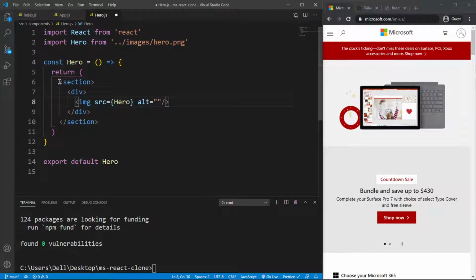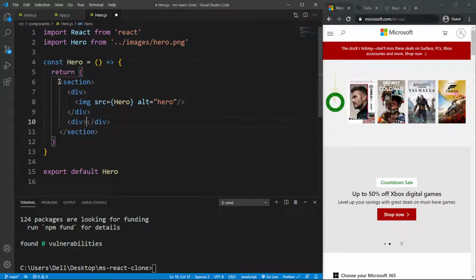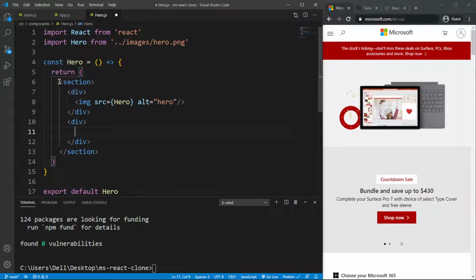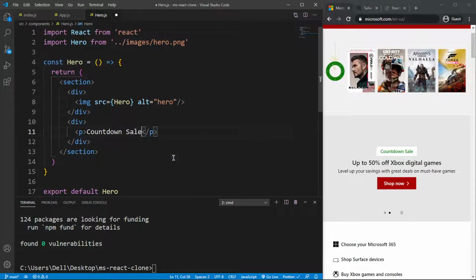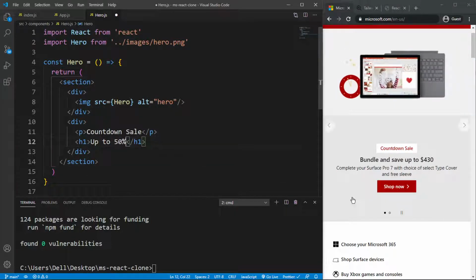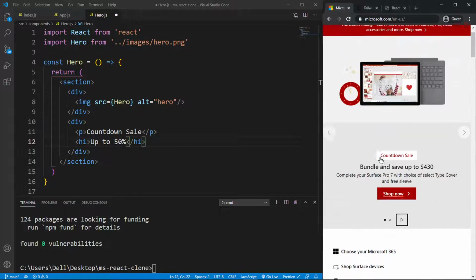And for the alt, I'm just going to say hero, and then below this div, I'm going to have another div, and it will have an h1. Actually, it should have this tag. So I'm going to place that tag inside a paragraph, and I'm going to say countdown sale, and then I'm going to have an h1 saying up to 50%. Seriously, I want this to stop scrolling. Okay, there you go.